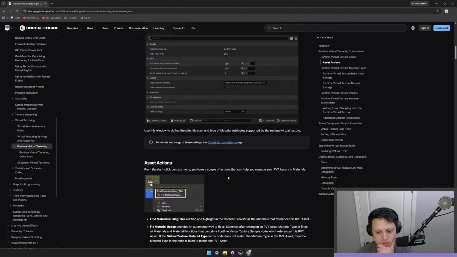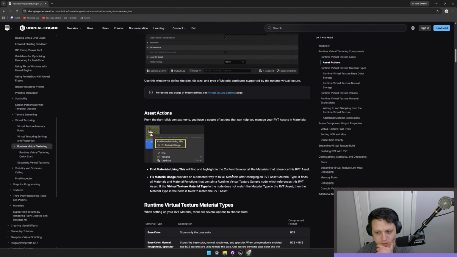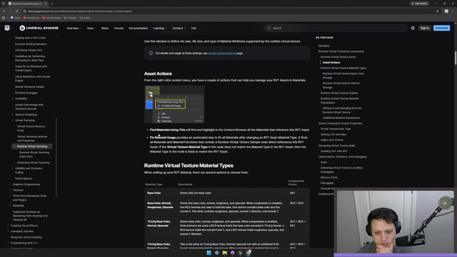From the right-click context menu, you have a couple of actions that can help you manage your RVT assets and materials. Find materials using this. Fix material.